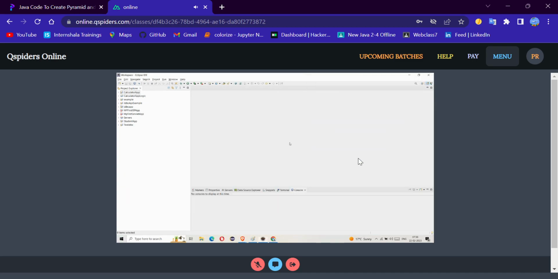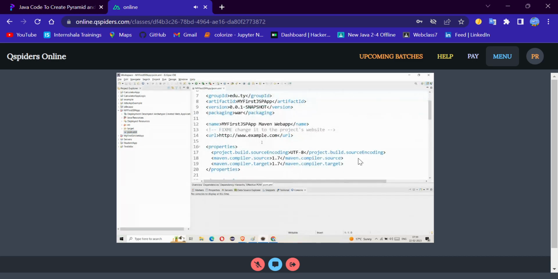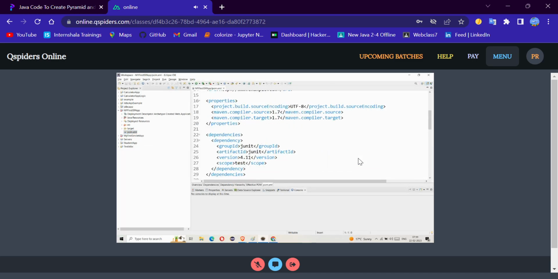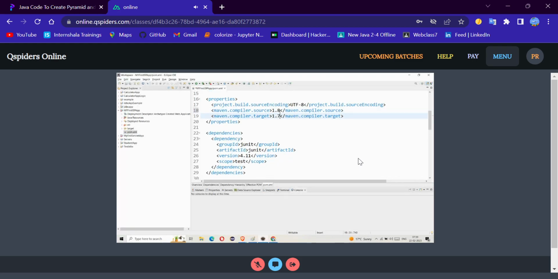Cool. Now, as I'm dealing with JSP, I need to add some JSP dependency to my project. So let us open the pom.xml. Here you can see I don't have any dependencies, only the JUnit dependency, which is present by default. I changed the version from 1.7 to 1.8, and then save.